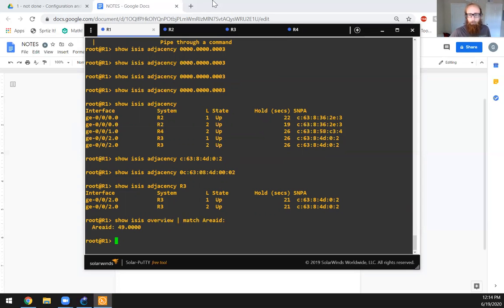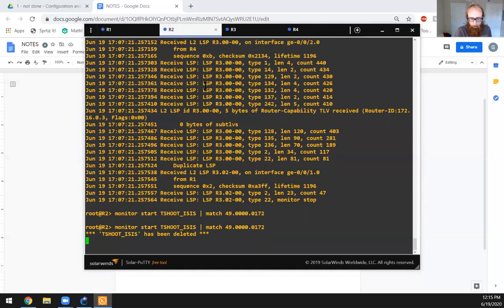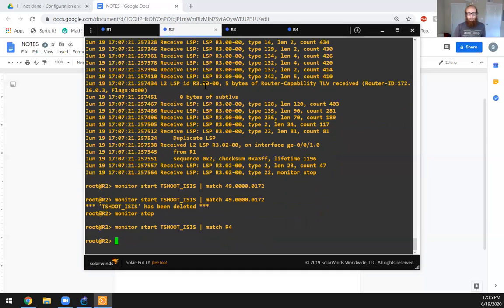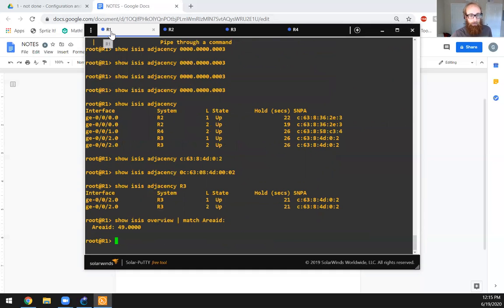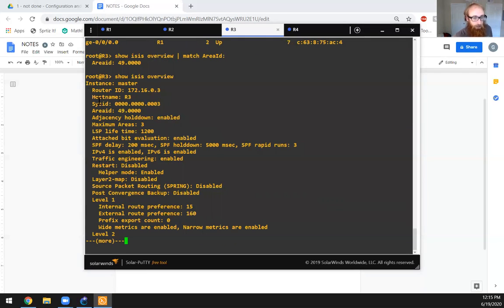So let's finish up router 4 and let's have the monitor stop, and then we'll do another monitor start, but we'll match for our router 4 now, because we know that the system name is just going to be the plain text host name. It's not going to be this SMPA, whatever that means, and it's not going to be the sysid. It's going to be the actual host name.